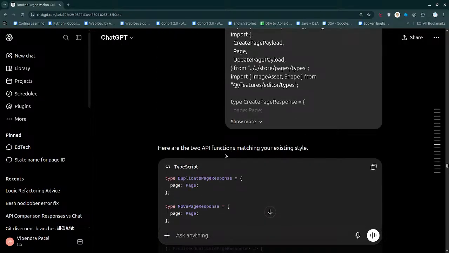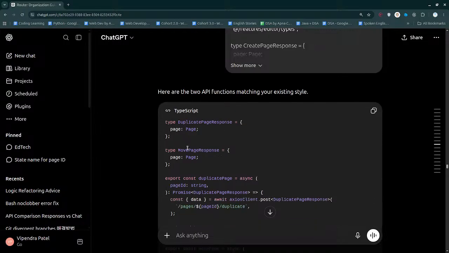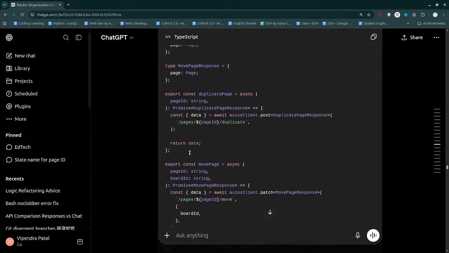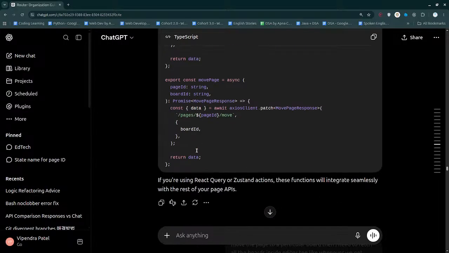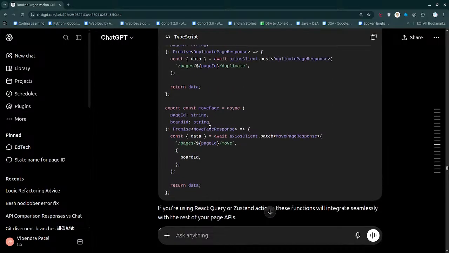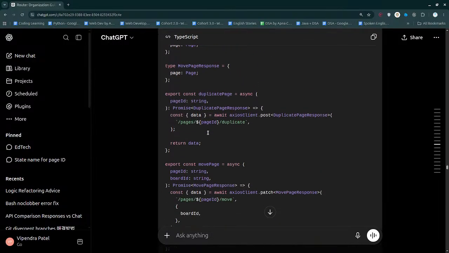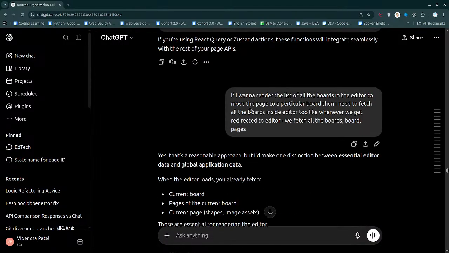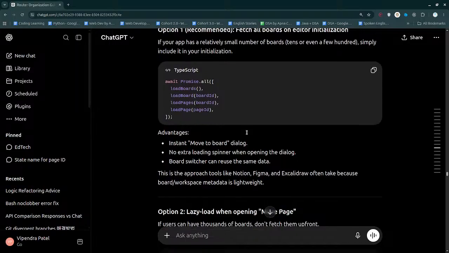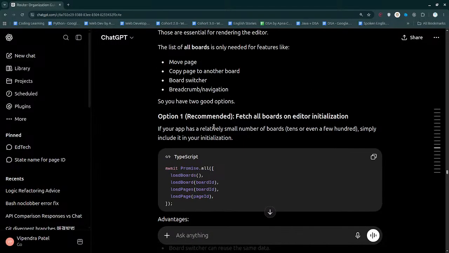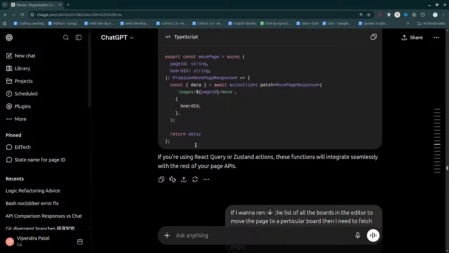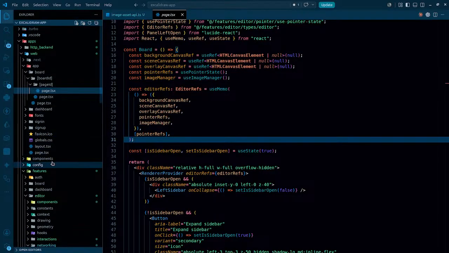Here are two API functions matching your existing style: duplicate response, move page. This is the API, right? Page API. So we have this and this. We do not really have the page. I'm going to render the list of this API that I actually have in here. Do I have anything related to the page?